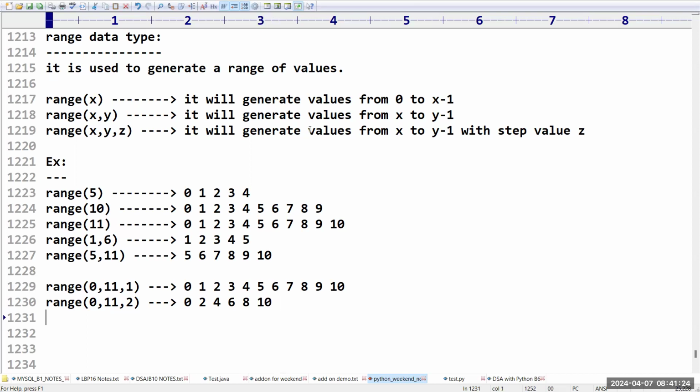You have to stop. Range of 1, 11, 2 will generate odd numbers: 1, 3, 5, 7, 9. Sir, someone asked, if you take 11, 1, what will happen? If you take 11, 1, nothing will be printed. But if you take 11, 1, minus 1, what will happen? First 11, 11 minus 1 is 10, 10 minus 1 is 9. Like that, it will generate up to which value? Sir, up to 2, because 1 won't be included. Got it? Someone asked, who is that?